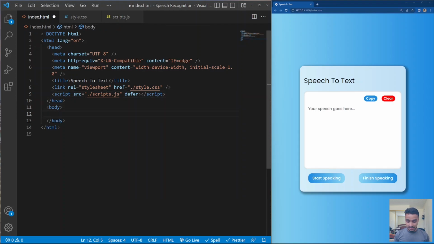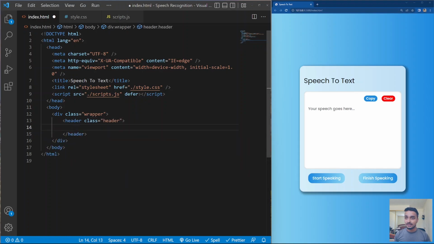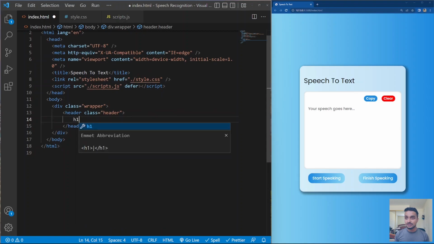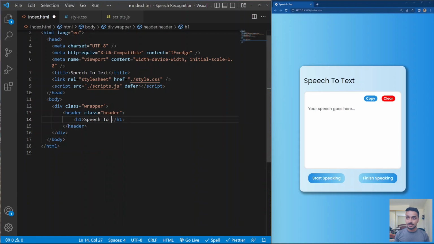So in the body, I'm going to make a div with the class name of wrapper, and inside the wrapper, I'm going to create a header with a class name of header. And inside header, we're going to have an h1 tag, and this is going to say speech to text. And right after this, we have a div with an ID of indicator. Awesome. And let's also open this up with our live server so we can see what's happening here.